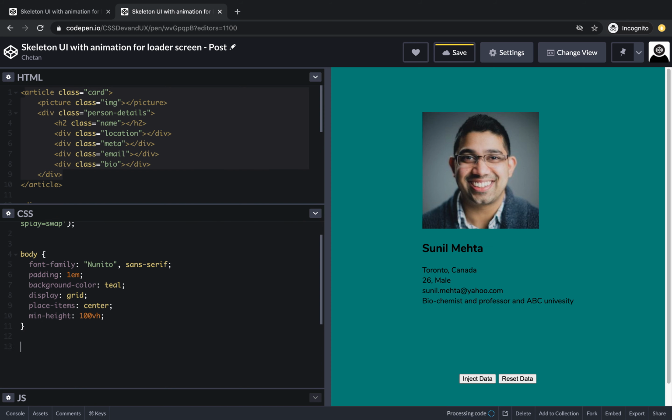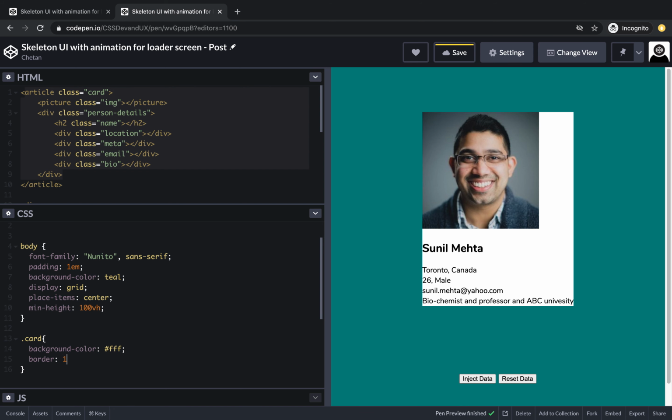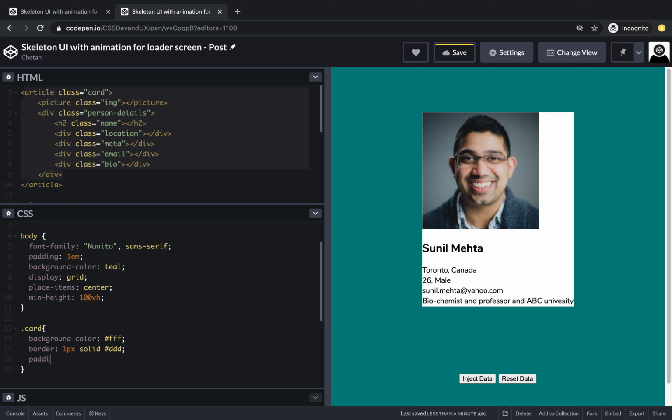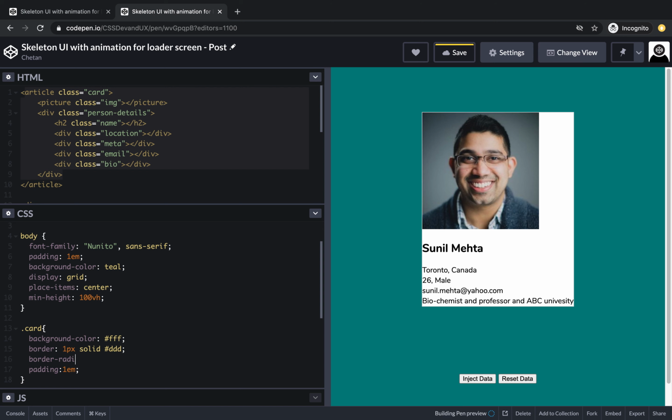Let's style the HTML. So card: background color is white, border is 1 pixel solid #ddd, padding is 1em. I also want some border radius of 4 pixels. That would look nice. That always looks nice.